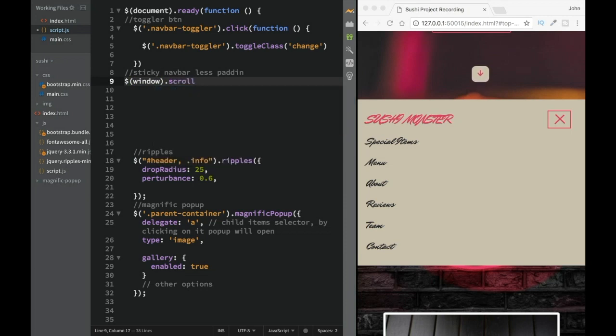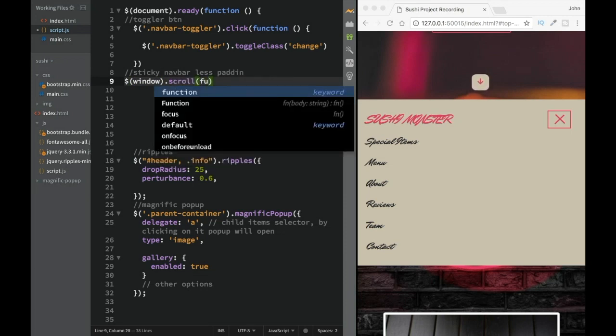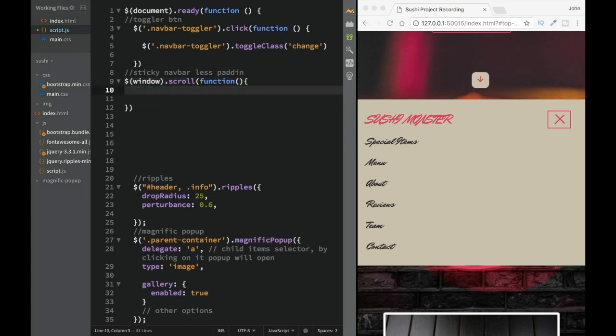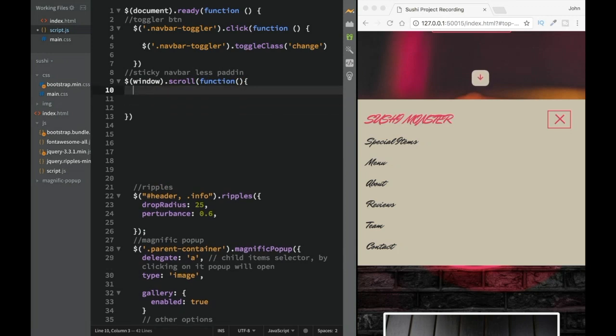Once we're scrolling, again, what should happen? I'm going to say function, and this is going to be an anonymous function. And in the function, we're going to set a variable. So we're going to say let.